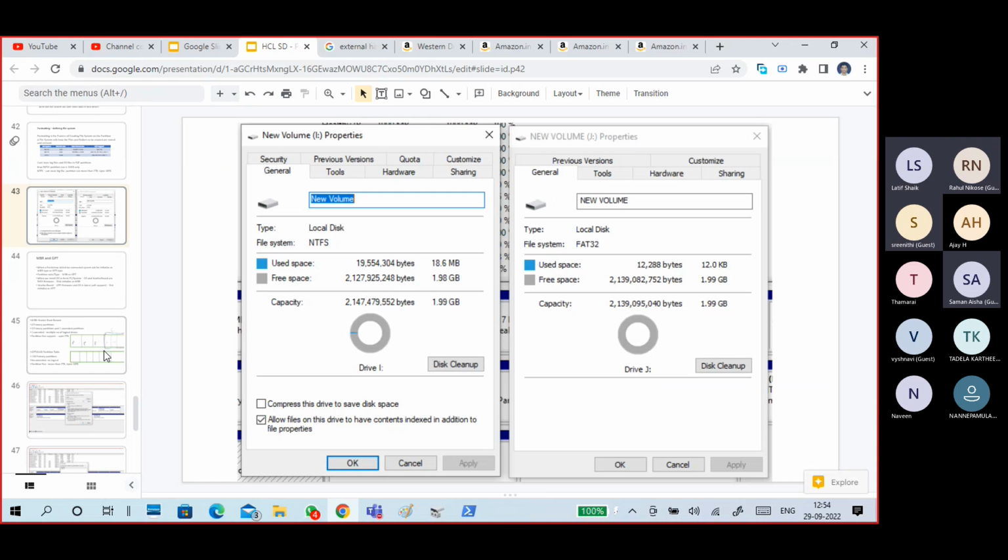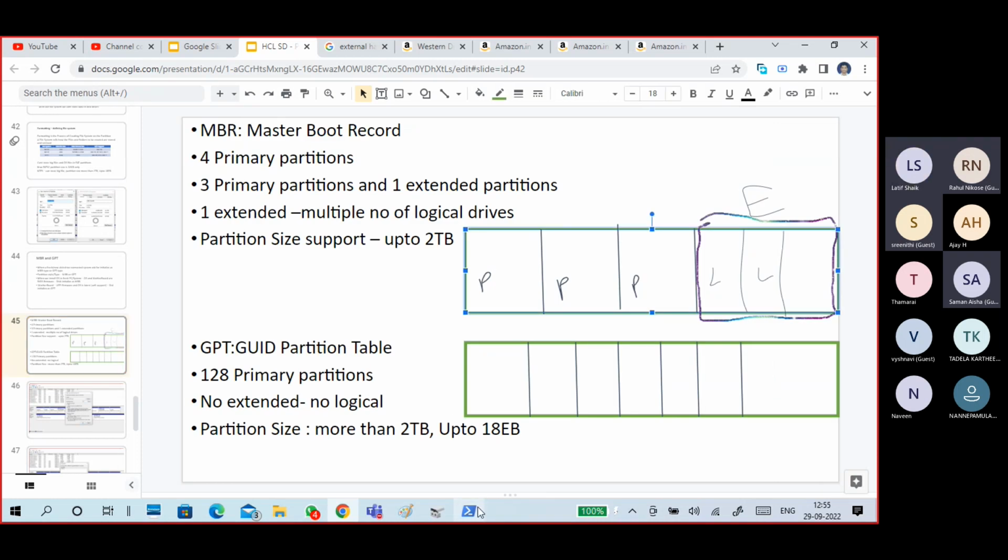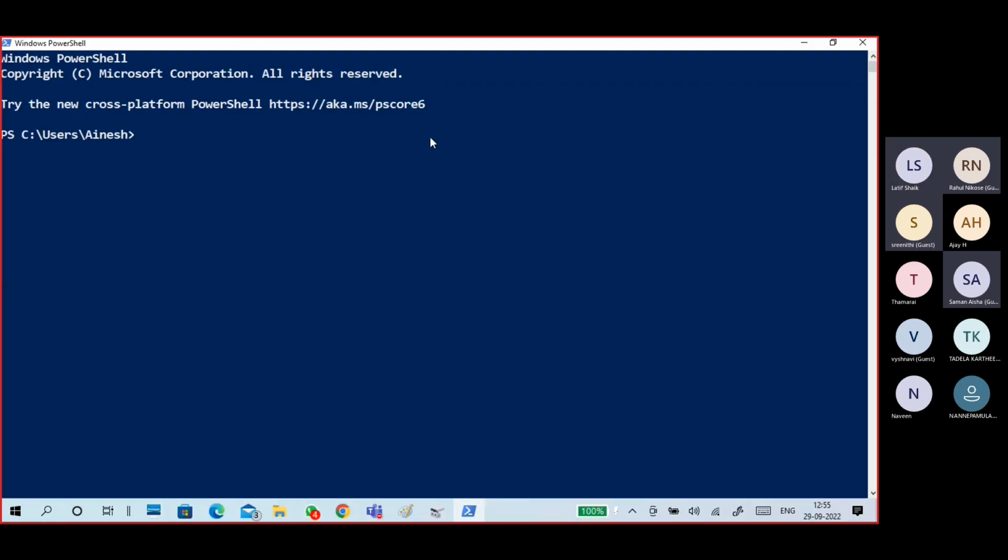So you created a partition. You created a partition. Okay. The last one I will tell you.